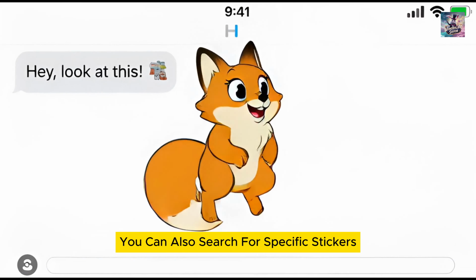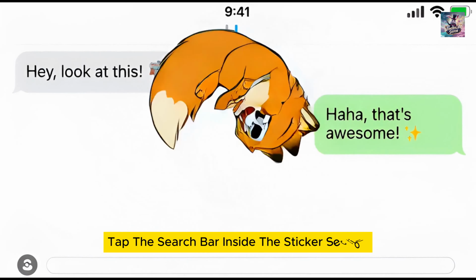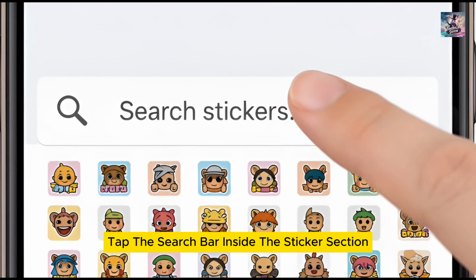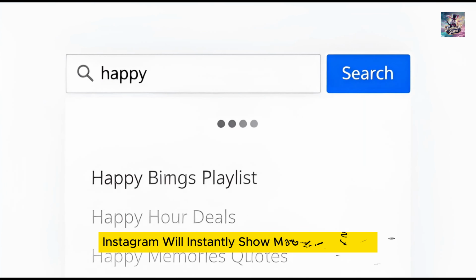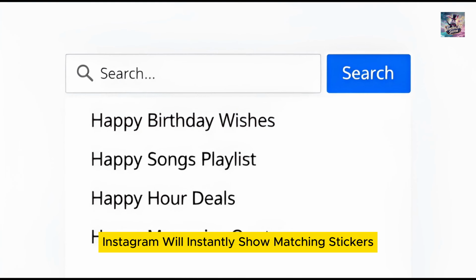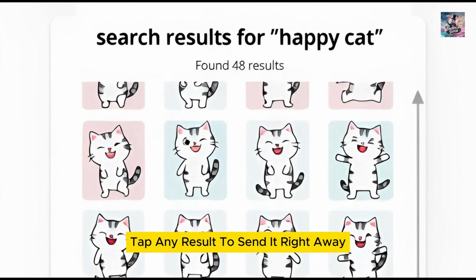You can also search for specific stickers. Tap the search bar inside the sticker section. Type a keyword like happy, love, or thanks. Instagram will instantly show matching stickers. Tap any result to send it right away.